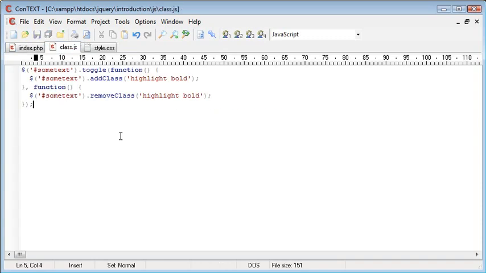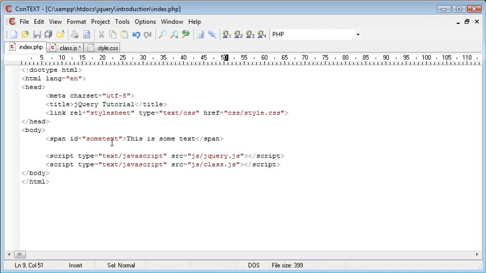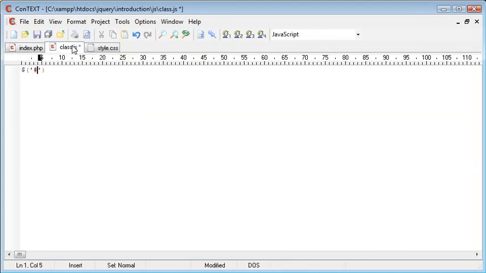However, we can remove the need for this toggle event handler altogether. So let's go ahead and get rid of this altogether. We can then just reference the some text span. So let's say hash sometext. And we can actually then bind the toggleClass attribute onto this.